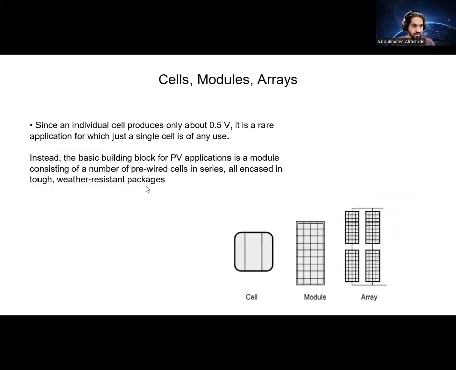Now, the PV has three things: the cell, which is used to create the module, and the module is used to create the array, as you can see in this figure. Each cell has 0.5 volts.